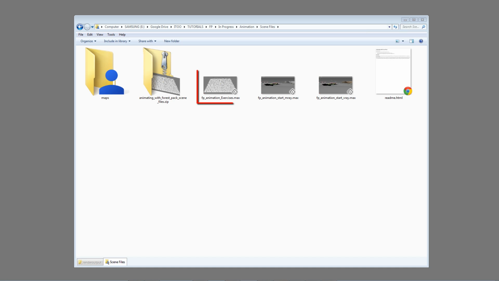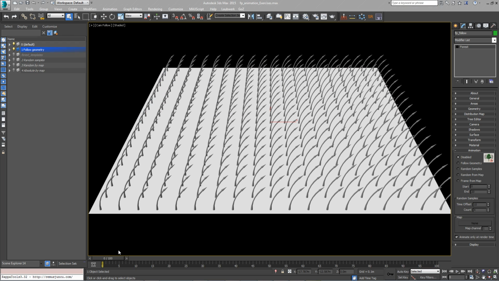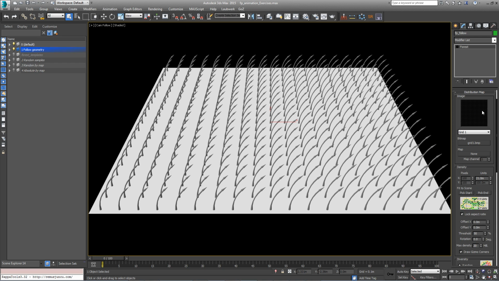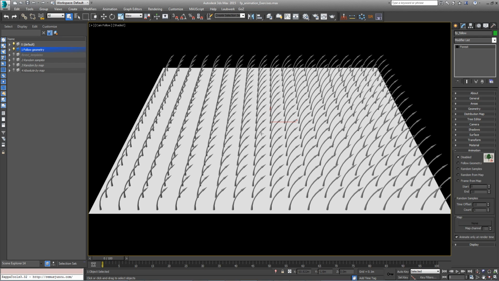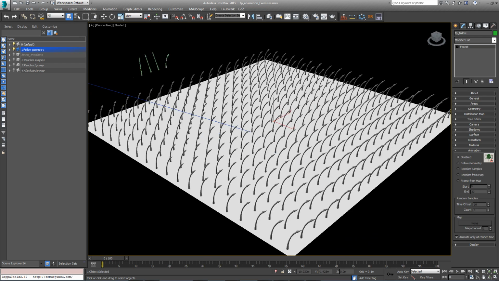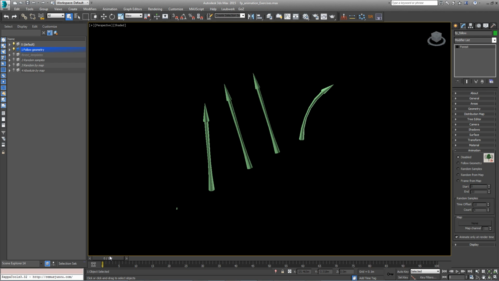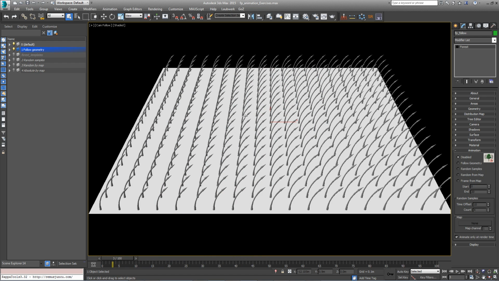To illustrate how to turn on animation and master the different modes used to control playback, open the animation exercises.max file included in the downloads for this tutorial. This file contains a simple plane with arrows on it. The arrows are distributed with ForestPack and laid out on a grid so that we can easily see the effects of changes to the animation controls. Also in the scene, to the left of the plane, are 5 animated objects that we'll use in later exercises.